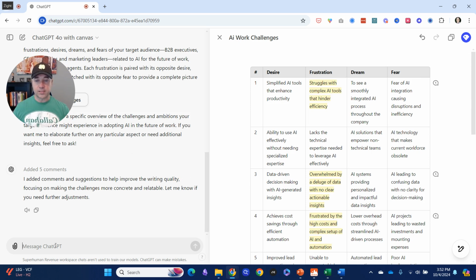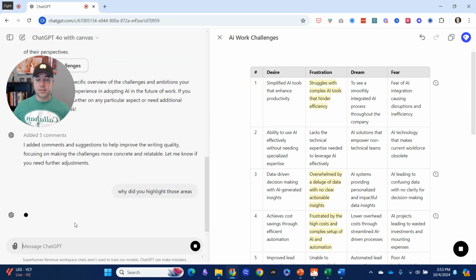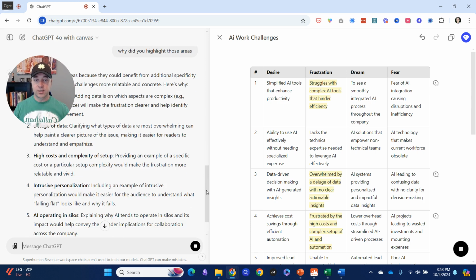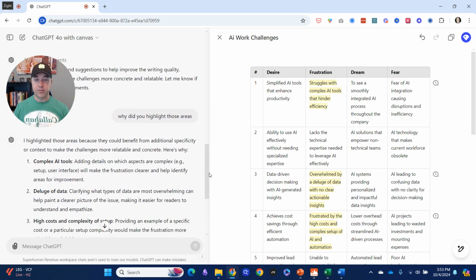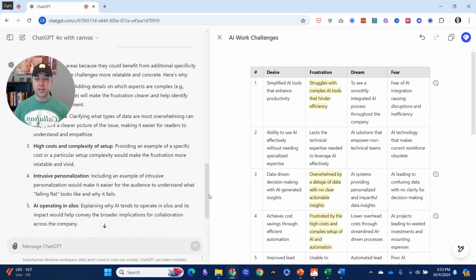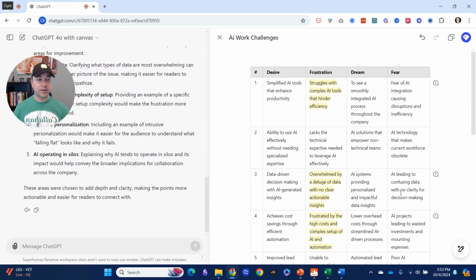Let me ask it, why did you highlight those areas? And let's see what it says. Once again, I've never tried this before. Okay, so basically it's saying I highlight them because they could benefit, clarifying what types of data, high cost. Okay, so that's pretty cool. It's like self-clarifying itself.